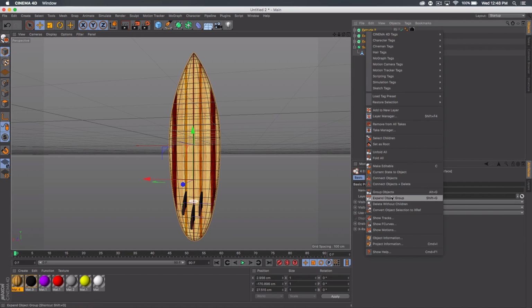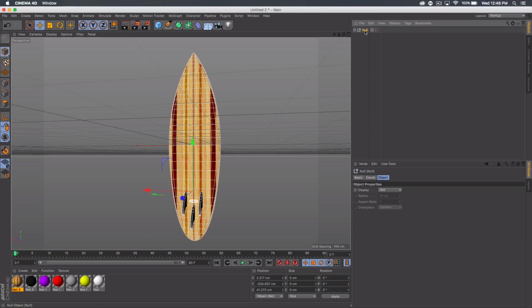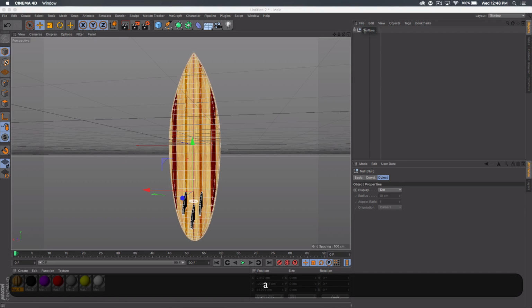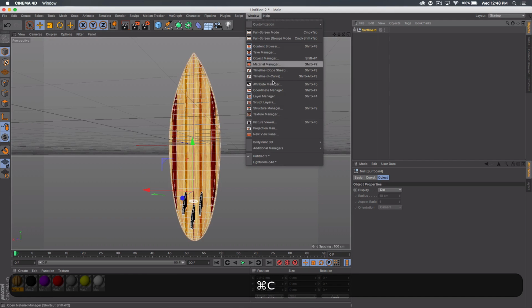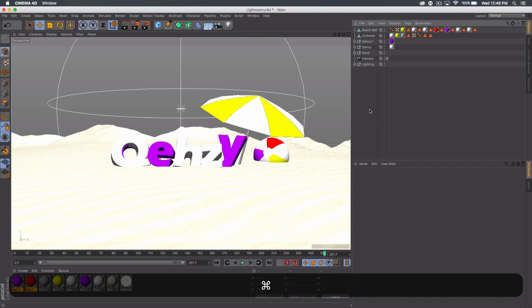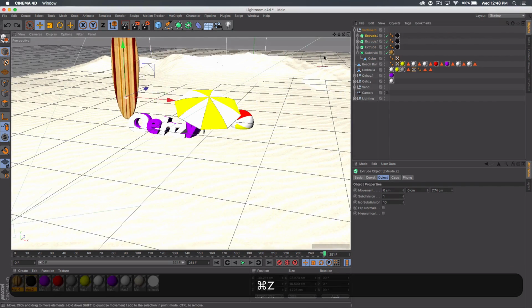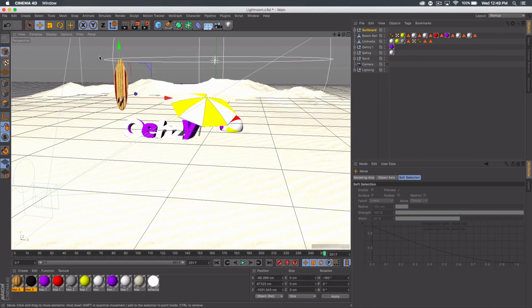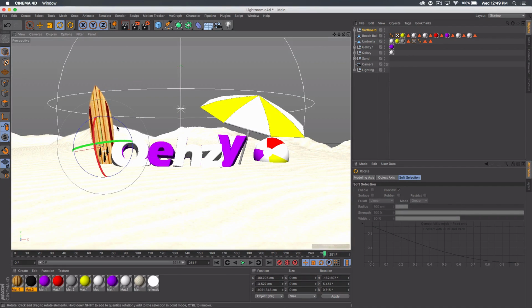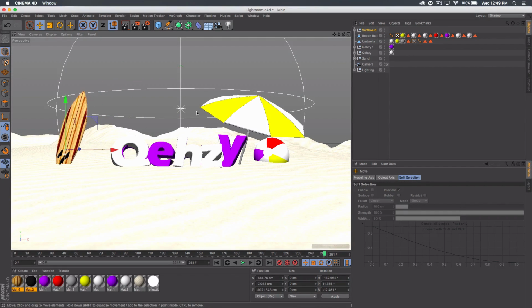We're gonna just group everything real quick. Call this surfboard. Copy it, and we'll put it in this Lightroom. Something like that. There we go. That's the surfboard, and let's take a quick render look.